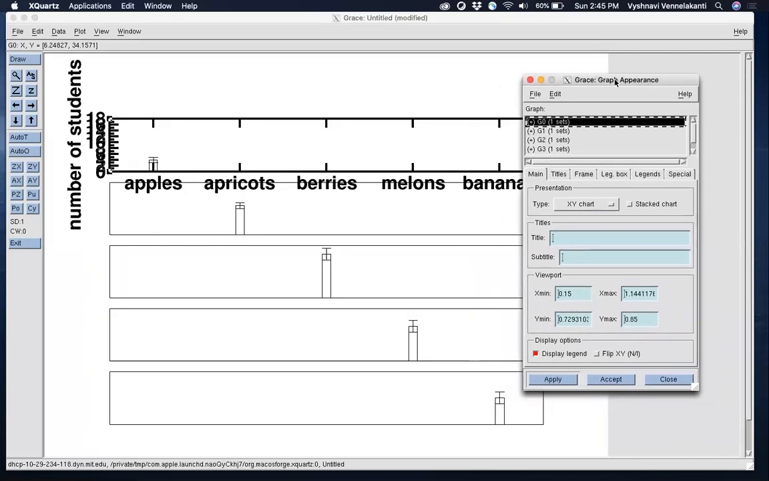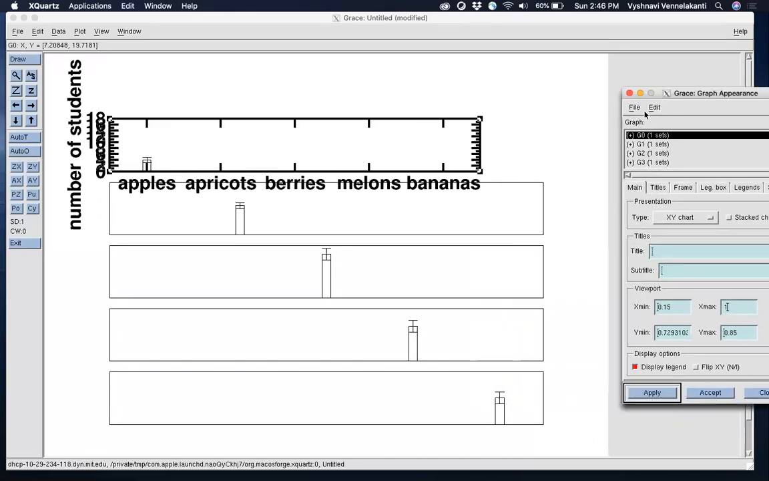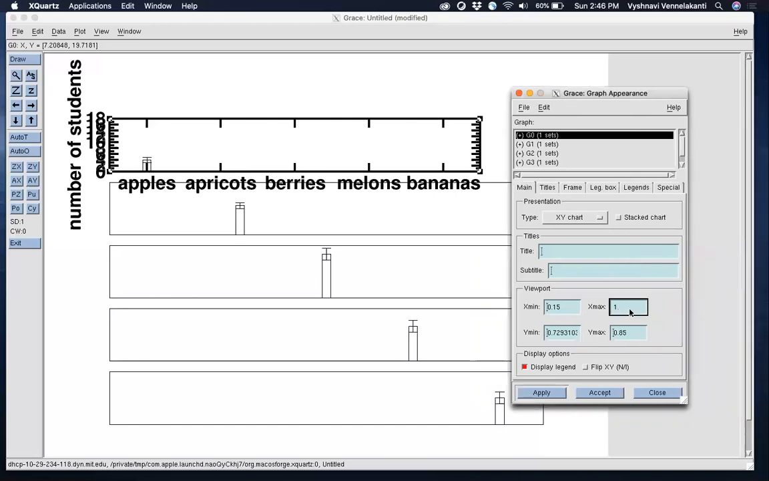In order to superimpose them, it is very important that all the graphs have the same x minimum, x maximum, y minimum, and y maximum values in the viewport field. So how do we determine those ideal values? Let's start with G0, the first graph that we have. Let's maybe change the x minimum to 1. You see it moves to the side, but there's a lot of white space, so we want to move to the other side.